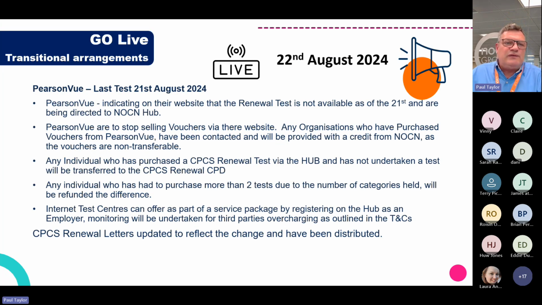So just to remind everybody, the actual test itself, Pearson View's last test is today, and we go live with the CPD renewal at 8 AM tomorrow morning on the 22nd. And just to reiterate, the test can be booked online by an employer or an individual. They can book it to take the test whenever, at what time and in what location suits themselves. And it's only in any device that's connected to the internet. And like I said, there's no pass-fail scenario within this.